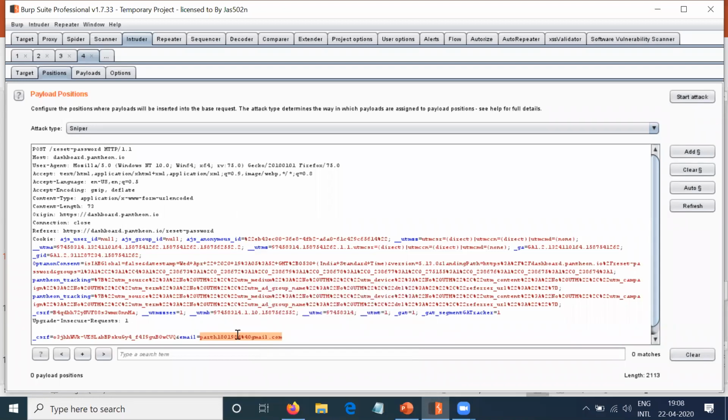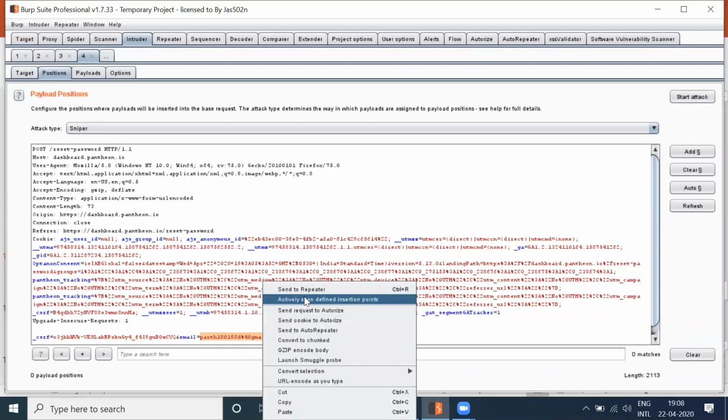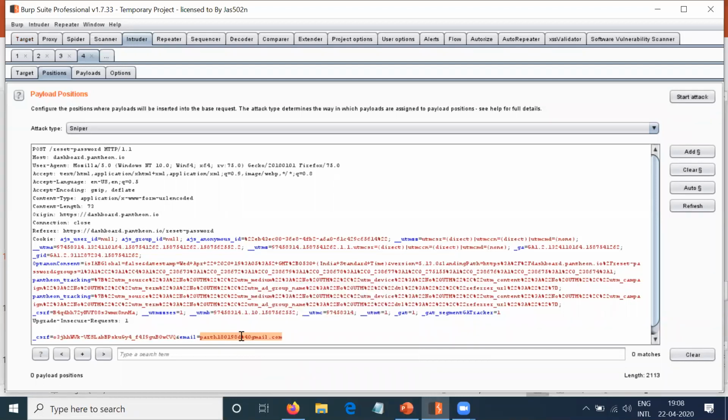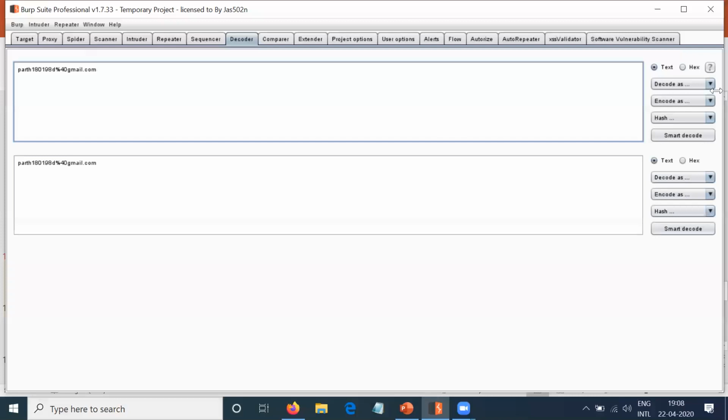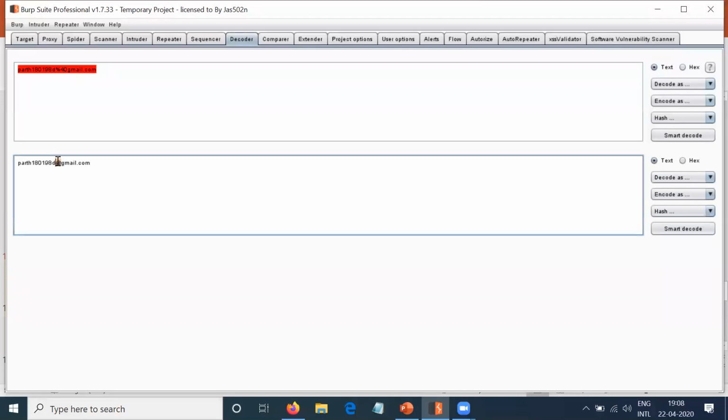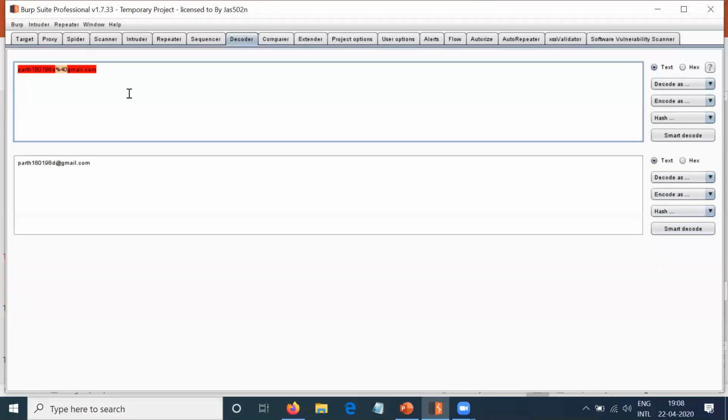Now you can see here that my email parameter is basically URL encoded. The @ symbol has been converted to %40. I'll even show you this one. I'll copy this, go to Decoder and decode as URL. So you can see the @ symbol was converted to %40. It means that the server is doing URL encoding here.